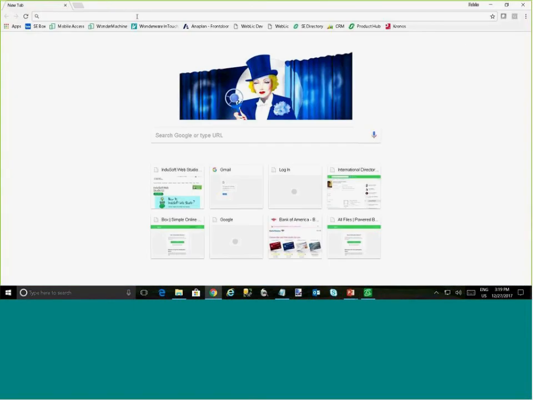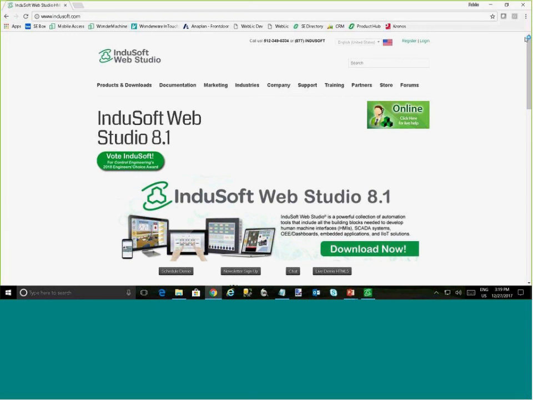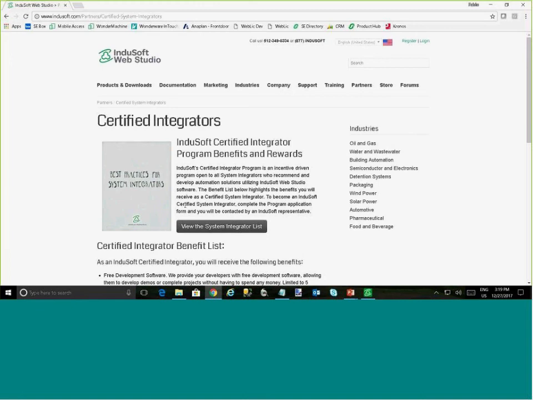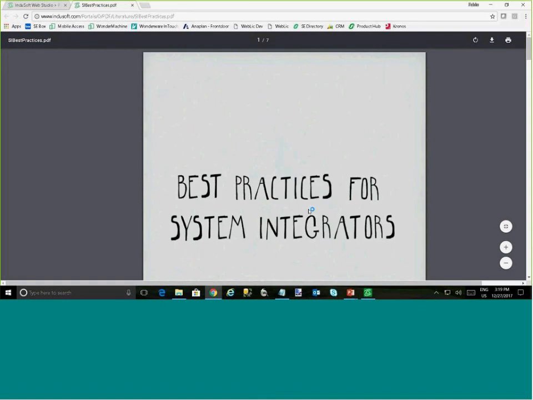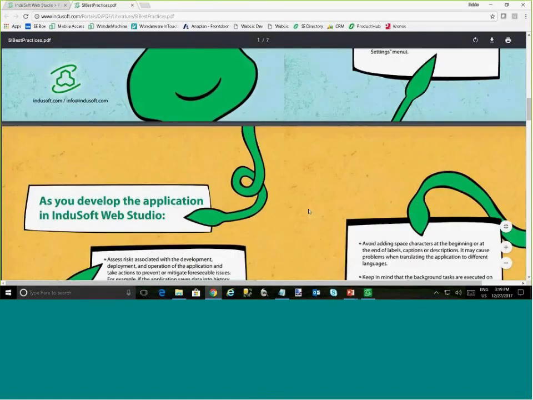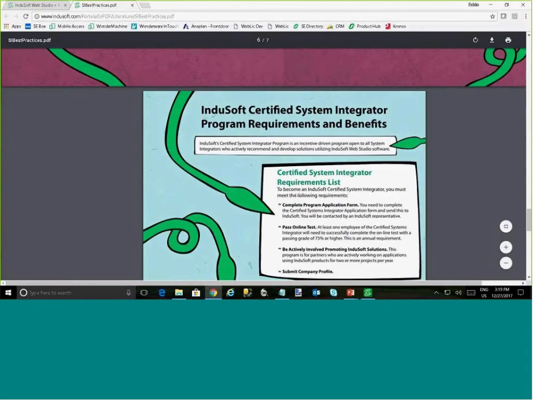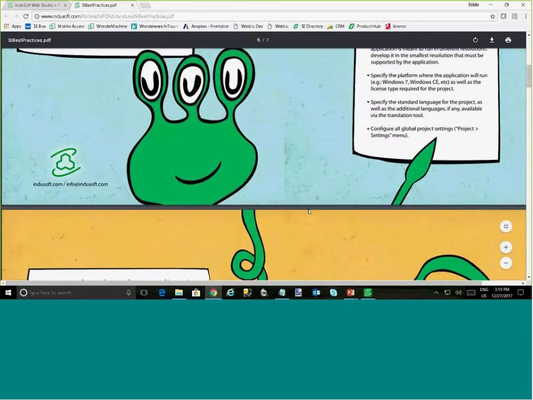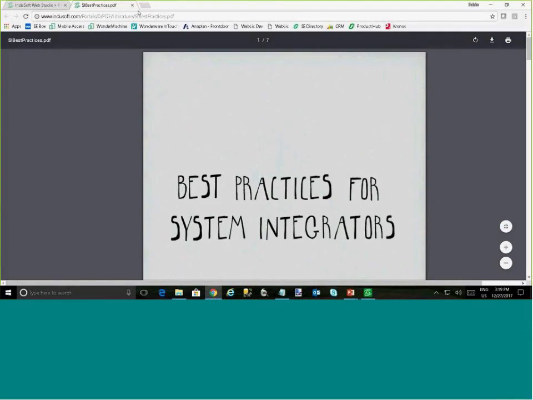Plus, if you go to the InduSoft website, indusoft.com, and you reach here, partners, system integrators, we have these best practices for system integrators. It's pretty much a manual with several tips and tricks to help you build applications within the InduSoft Web Studio in the most efficient way. So it's a longer way to answer your question.